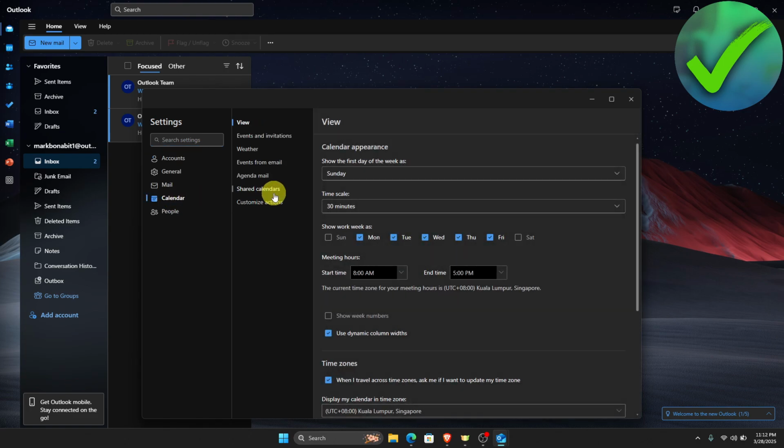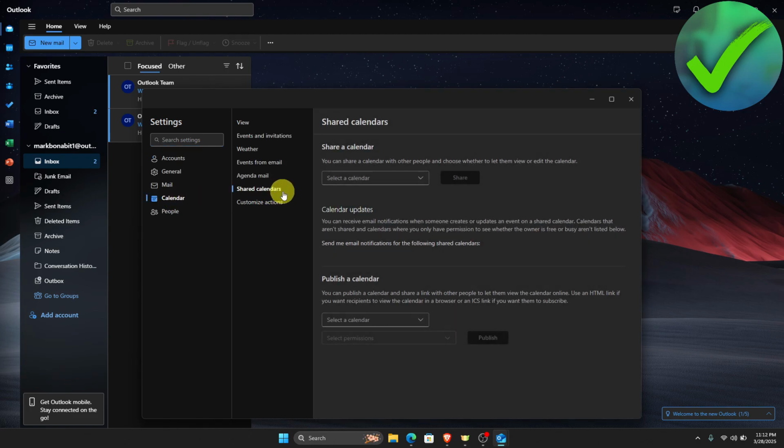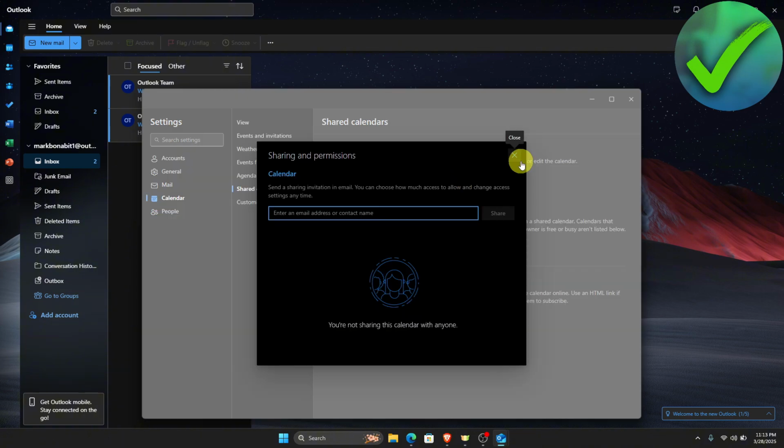And then click shared calendars. Now, once you do that on the share a calendar, what we're going to do is to click this drop down box and then just choose the calendar that you want to share. So click that and then click share and then just add the email address of your Google account right here.